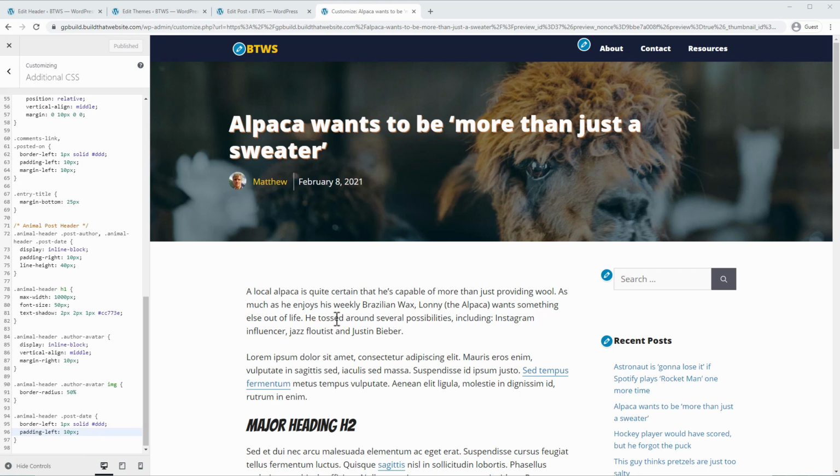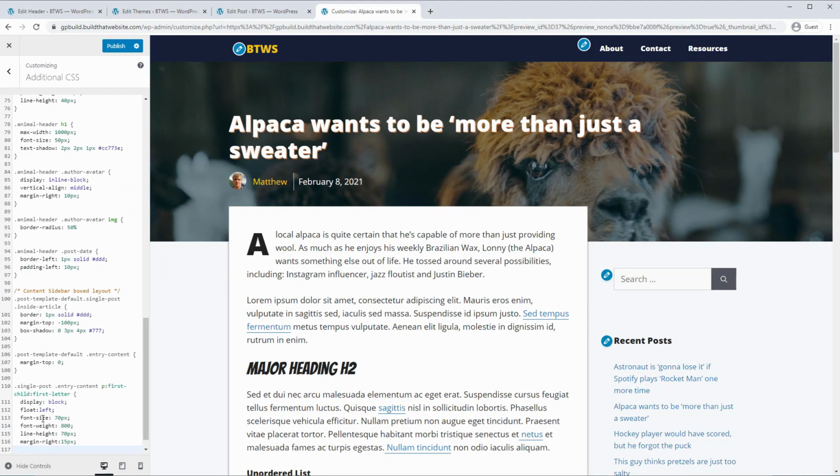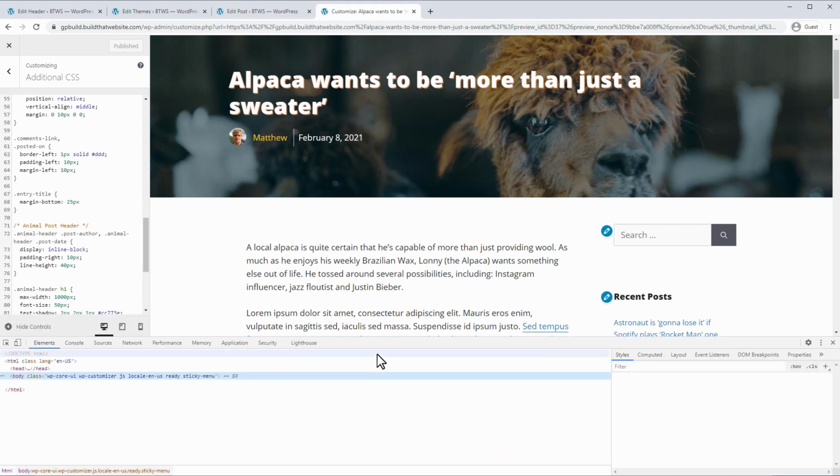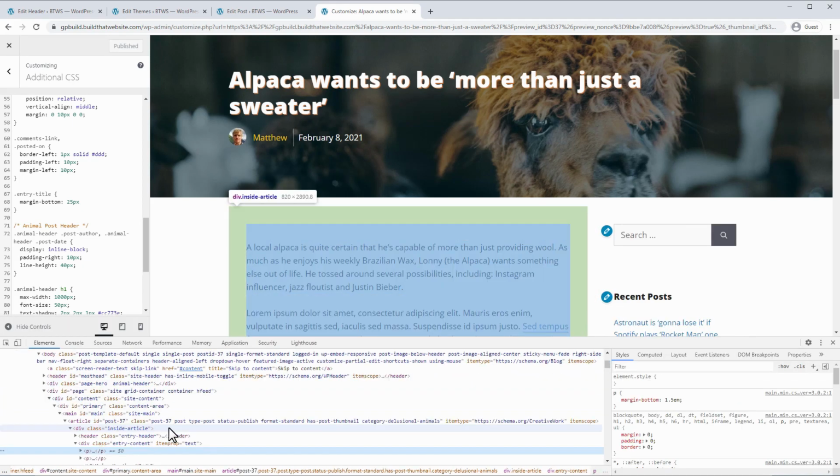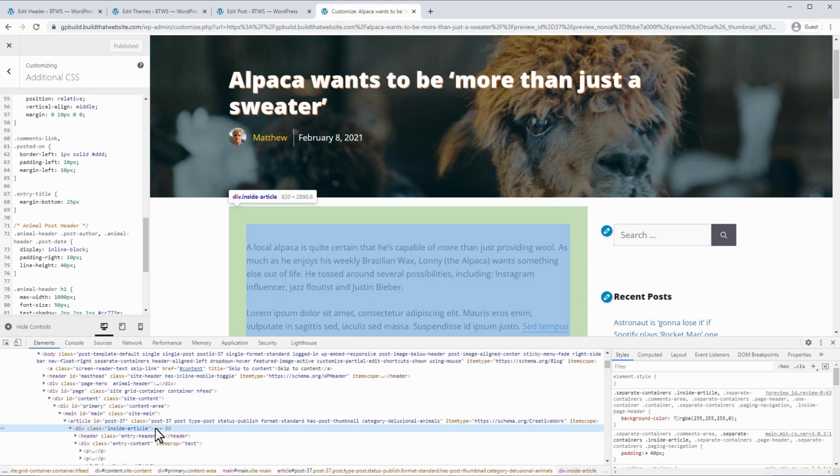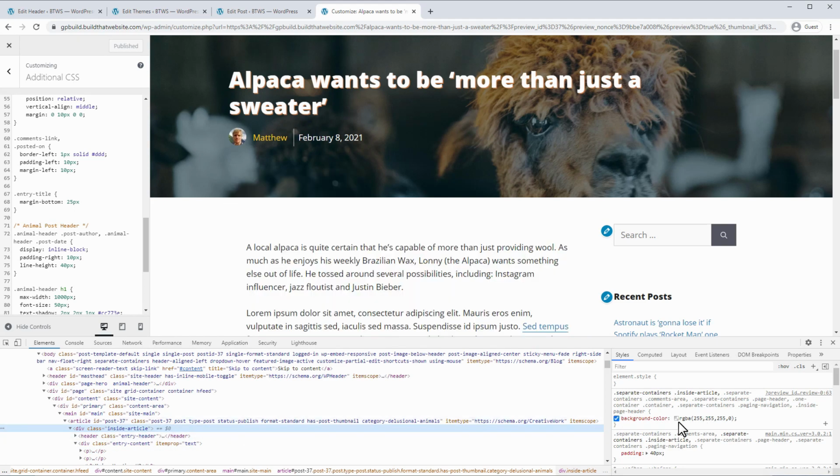All right, and the last thing we're going to do on this post is we're going to make a little bit of a boxed layout. If that's something you're interested in, where you sort of box off the content. So let's inspect our element here. And it looks like what we want to target is the inside article class. And you can see that's being set to transparent. And we set that transparent separately in our customizer.